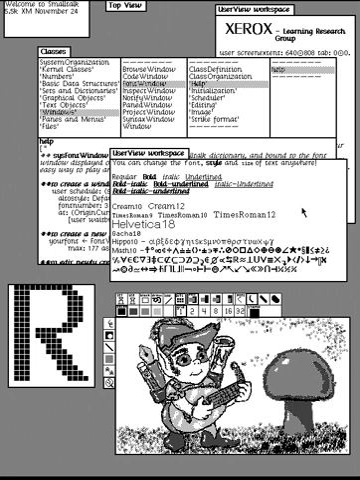Comparison to other interfaces. Command line interfaces.